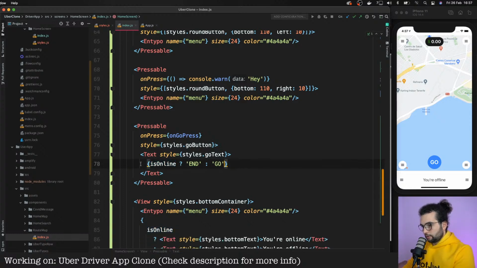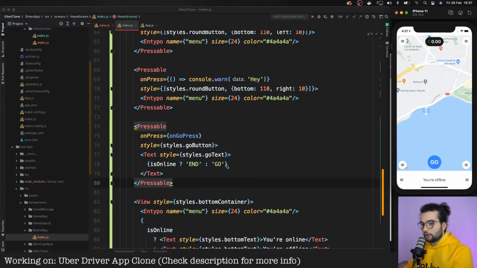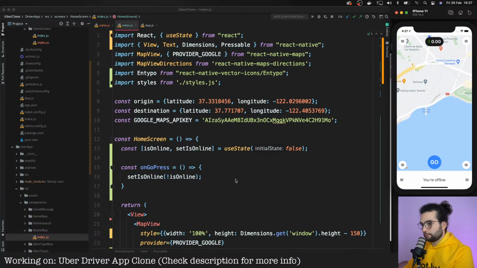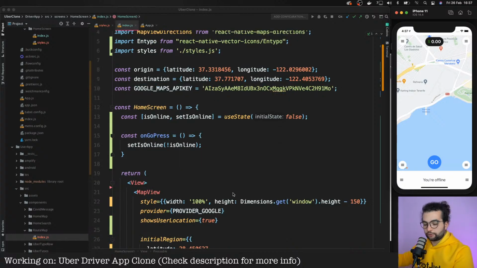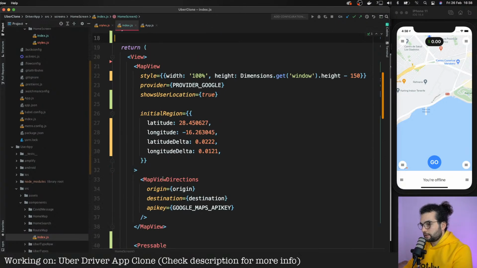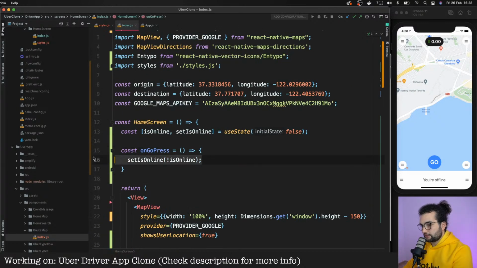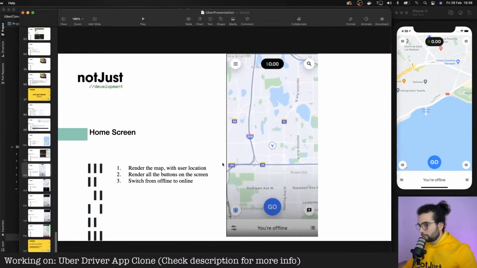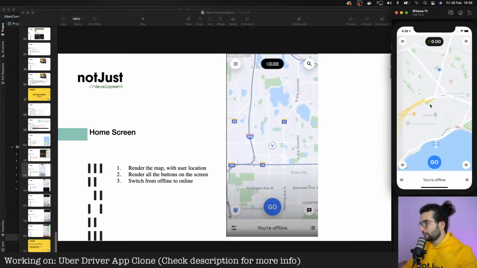I can put them in the same place. Okay, like this. So now we have a switch to go online and to go offline. And now it's just a switch, but in the next video, we will implement the actual query to the database in order to say that we are ready to receive new orders. So that's what's going to happen in this function later on. But for now, our home screen of the driver application is ready.